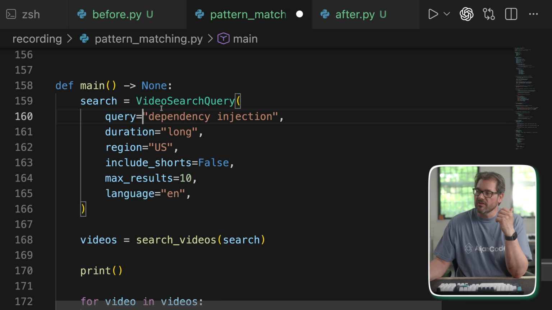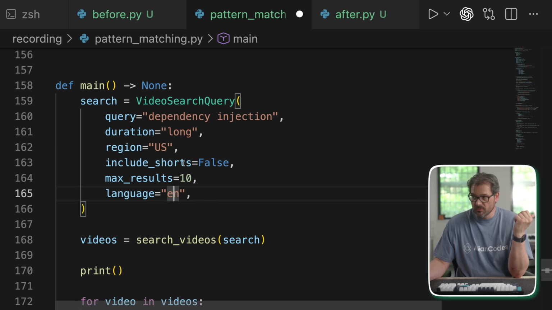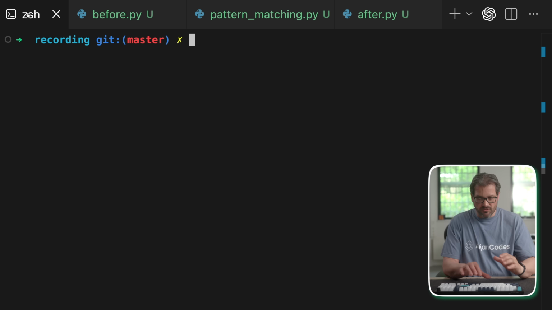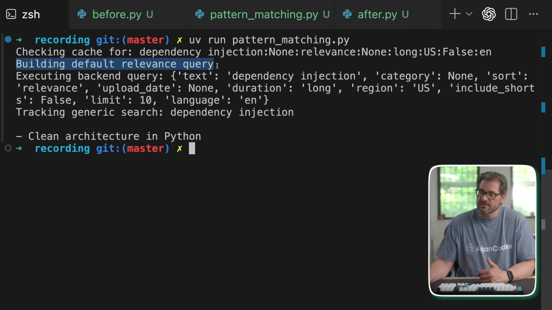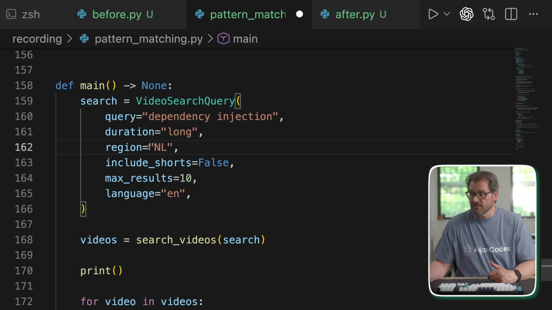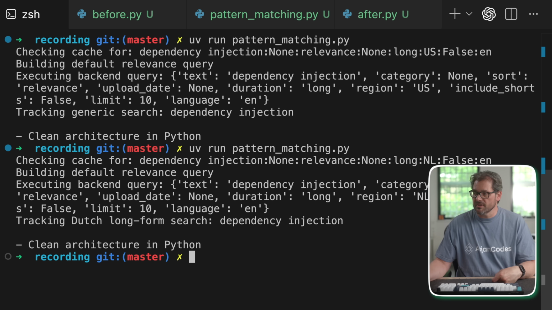And this works really well. For example, here I have a video search query for dependency injection, long duration, region US, English language, doesn't include shorts. And when I run this, then as you can see, it prints these logs that are determined using structural pattern matching. Now, if I change the region to the Netherlands and I run the same script again, as you can see now, it's tracking Dutch long form search. So pattern matching works really well here, in my opinion.